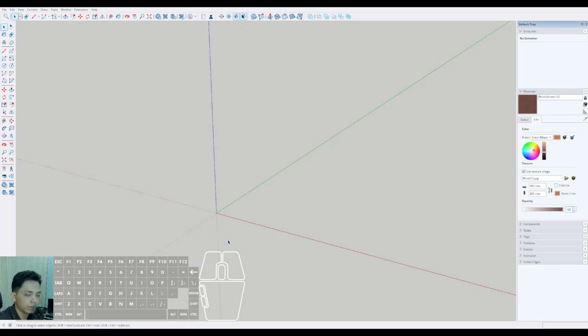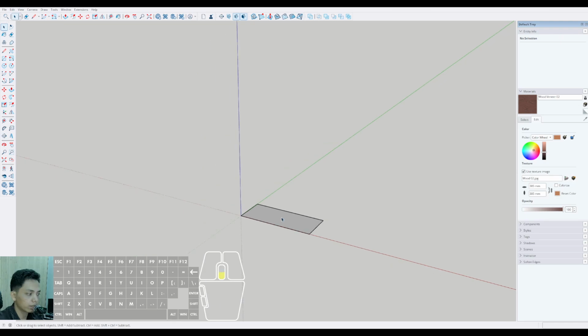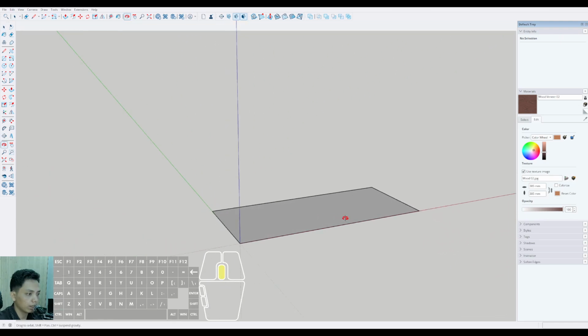Okay, in this video, I want to share with all of you how to make a pottery 3D model in SketchUp. First of all, we have to make the basic shape with the rotated rectangle. Start from this origin, and we can draw it with any size. It depends on your style.